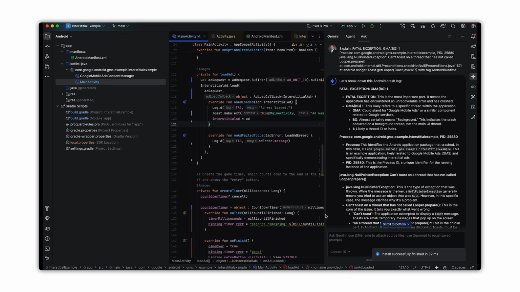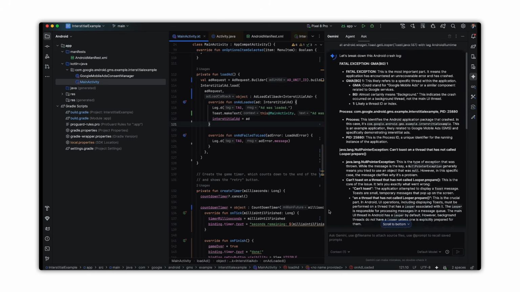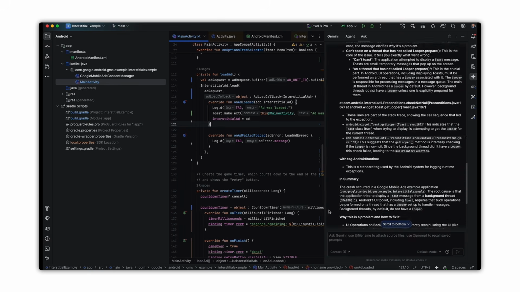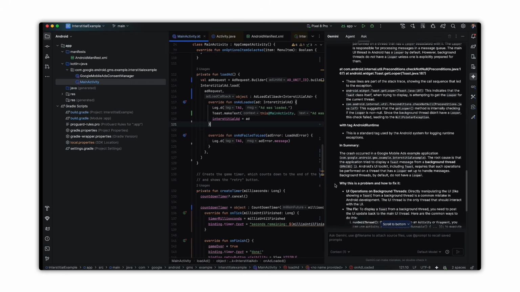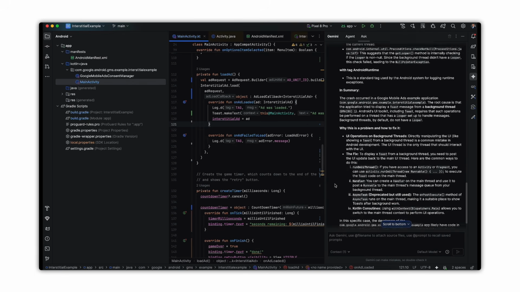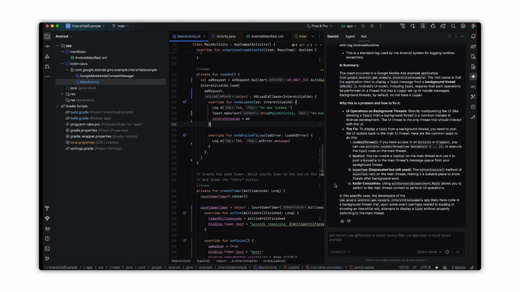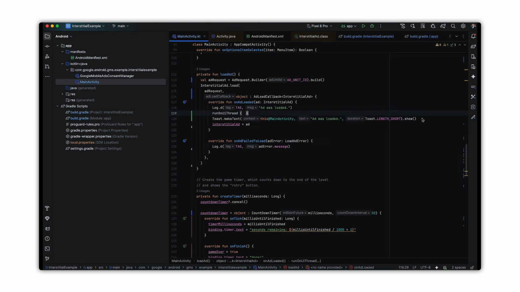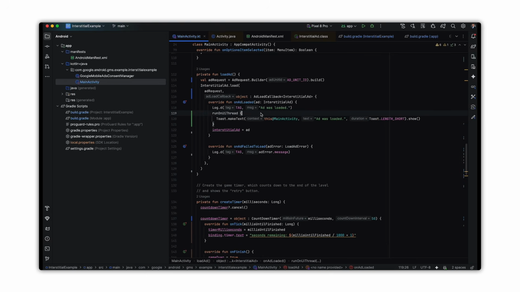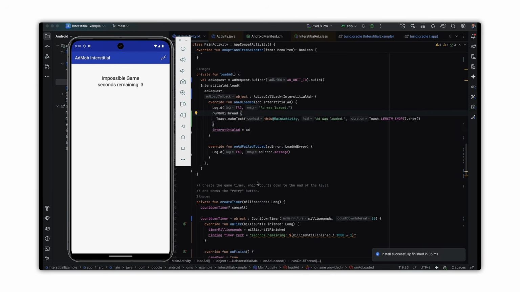Alright, this looks pretty detailed and thorough. Okay, in summary, the root cause is just as I thought. It's because I'm showing a toast on a background thread. This makes sense. Thank you, Gemini. We can resolve this in my activity by moving the toast into its runOnUiThread method. Now we can rerun the project and it should be a-okay.